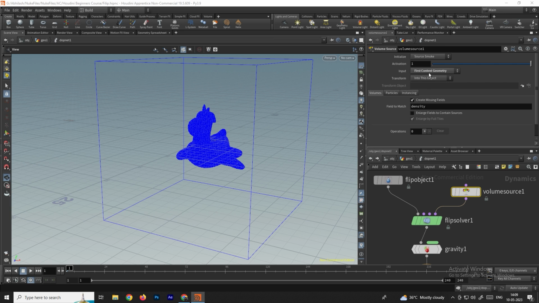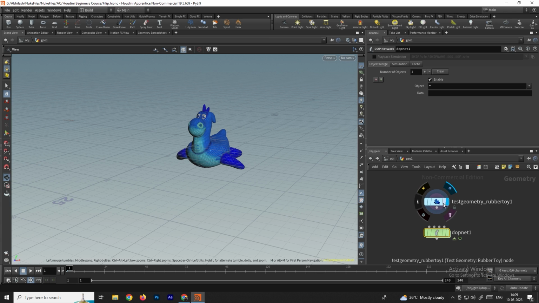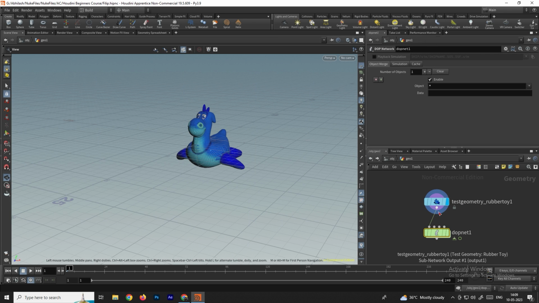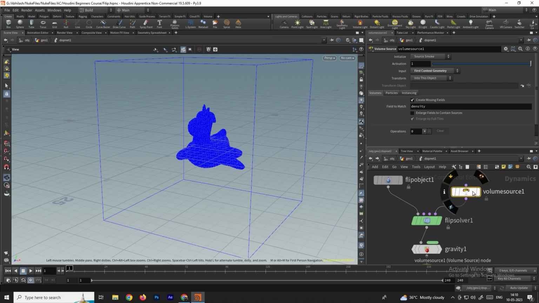What is the meaning of this first context geometry? If you go back, you can see that if you connect this geometry to this dop network, whatever object you connect to this input will be considered as a first context geometry. So here you can see that now we have set the option to first context geometry. Whatever geometry has been connected to this DOP net will be considered as the first context geometry.